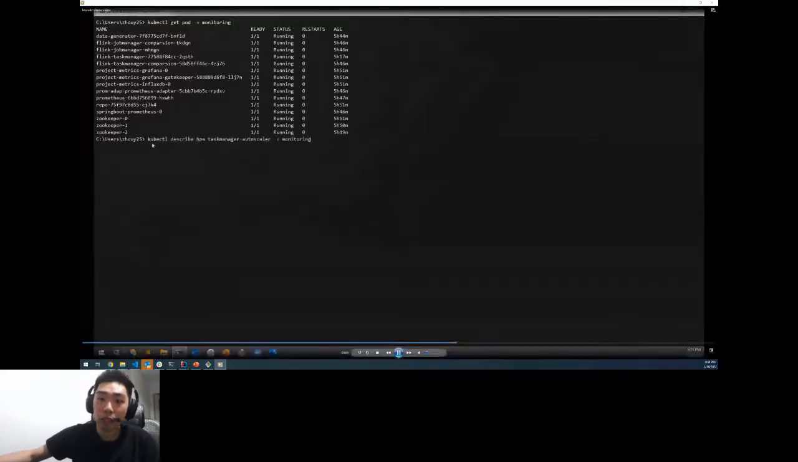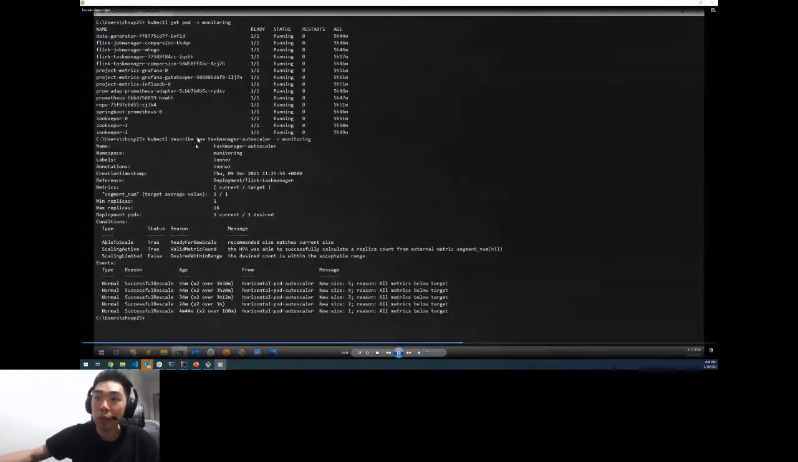Let's see, if we describe the HPA, we will see a task manager autoscaler is configured. Here we listen to the metric segment number, which is reported from Pravega. So we can see currently we have one segment. Here in the pod view, we can see only one Flink task manager pod is spawned. And in the history, we can see in the events, it scaled from 5 to 4, 3, 2, 1 over time. So it is working as configured.